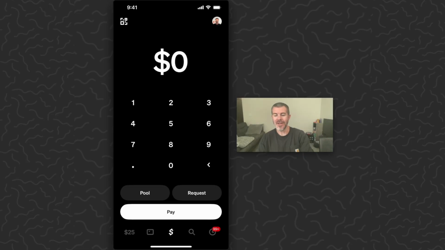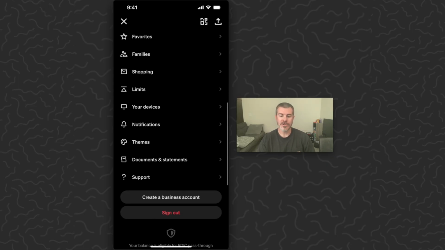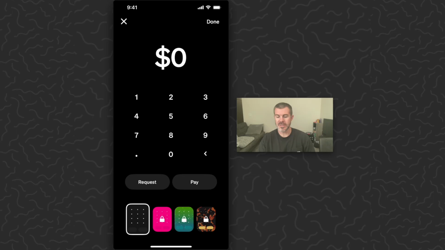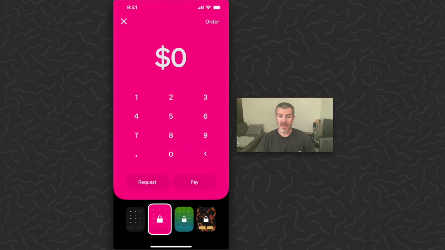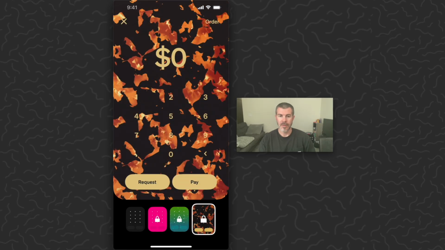You want to tap your icon on the top right corner, and then you can scroll down and go to themes. So you can see that there's 3 different themes here. There's a pink theme, the glitter theme, and this sort of camo theme. And when you activate these, your whole app will look like this.